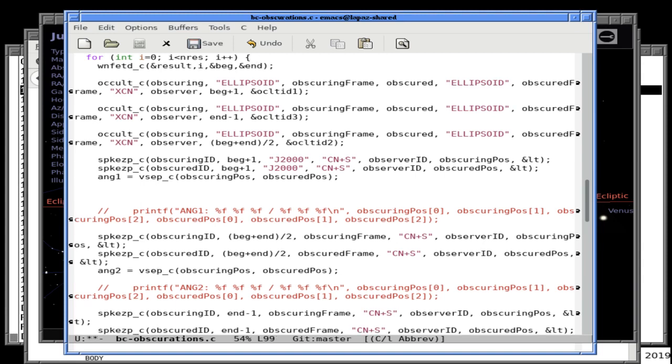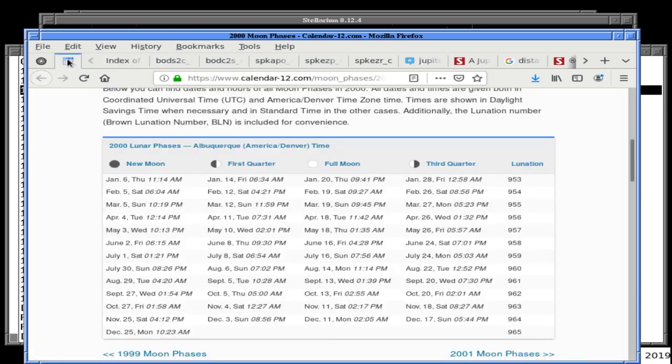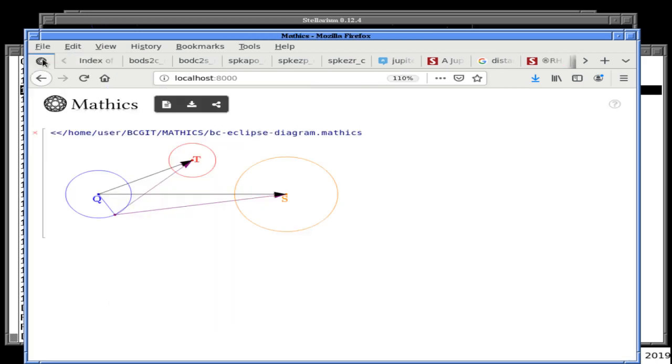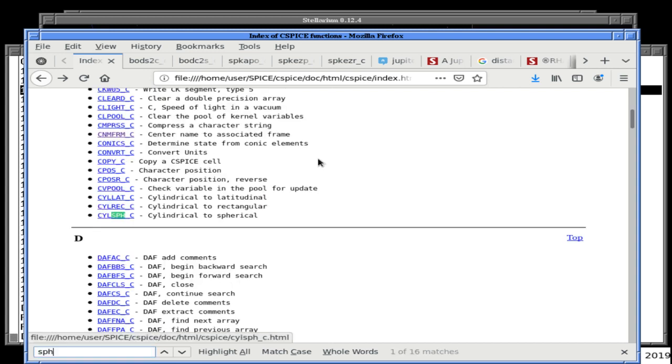And I'm pretty sure there should be a function to convert from, is this still relevant? It is not. I'm going to pretend that it is. There should be a function that converts from spherical to rectangular, and in fact we're going to find it and backwards.